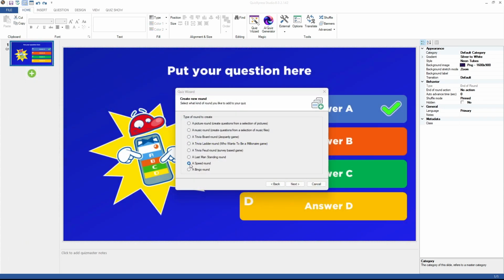A speed round. In a speed round, one player needs to answer as many questions as possible within a configurable amount of time. This player must be manually selected in the quiz director by the host. Here is how a speed round works.